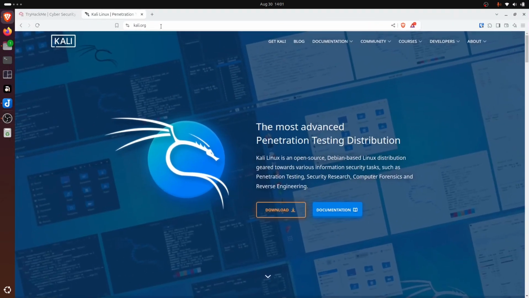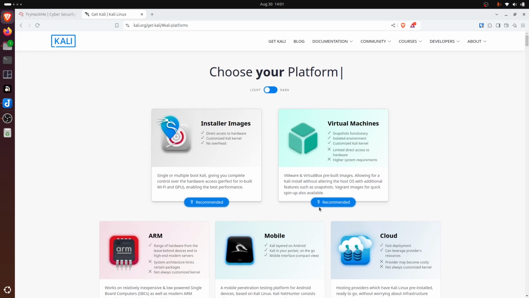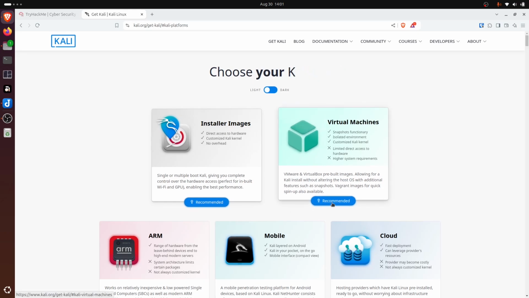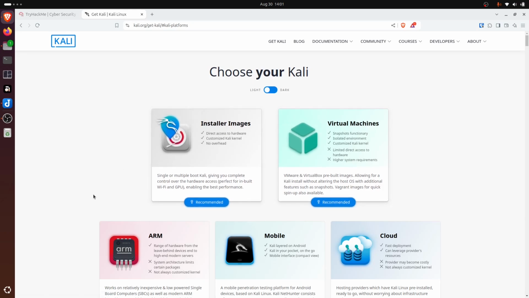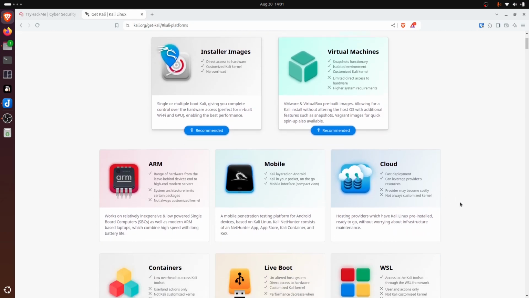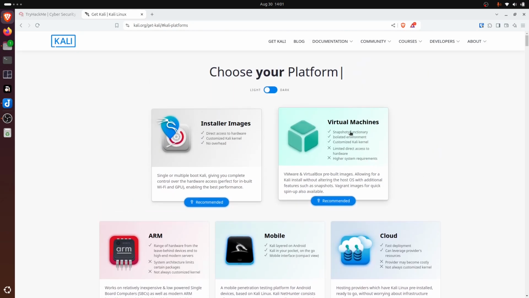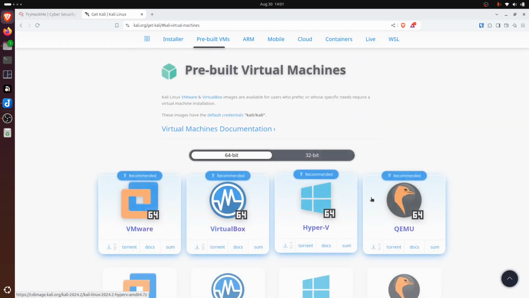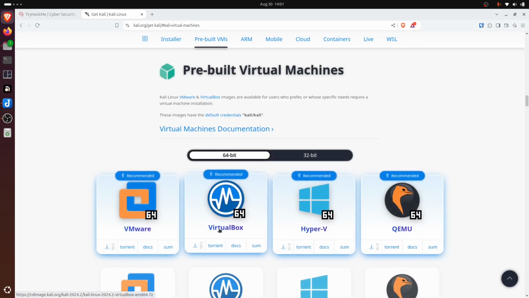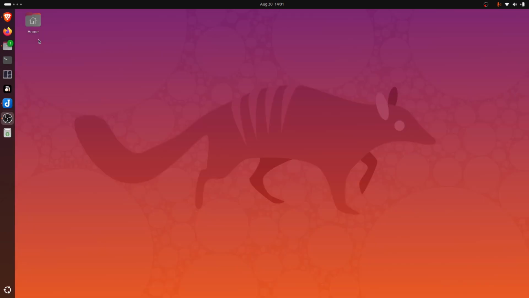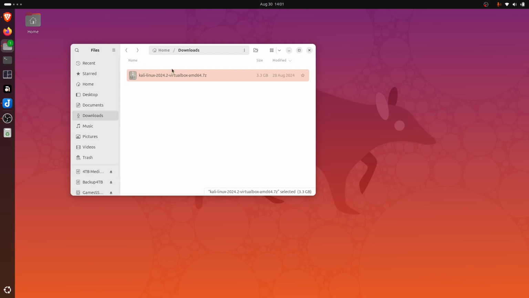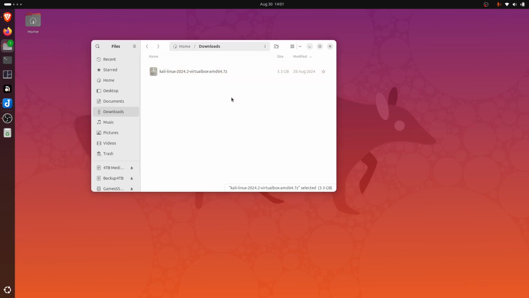So we'll head over to kali.org, which is the official website. Click on download here, and we'll click on the virtual machines images. So they offer installers for pretty much a wide range of hardware, but we're using virtual machines here. So click on that, recommended, and we're gonna click on VirtualBox. So it's quite a big download, it's 3 gigabytes. I've already got this downloaded, so we'll open up our downloads folder, and we've got a .7z file.